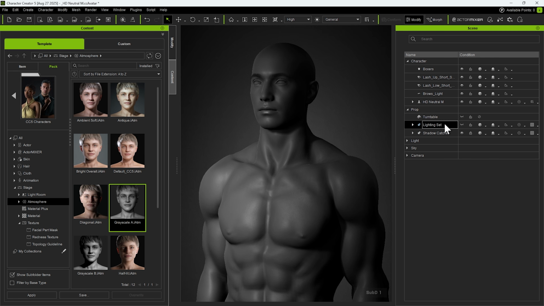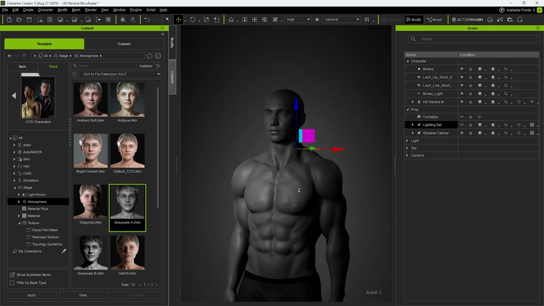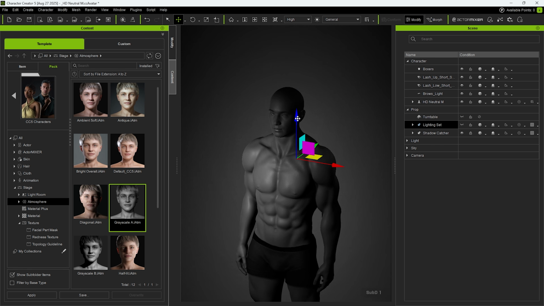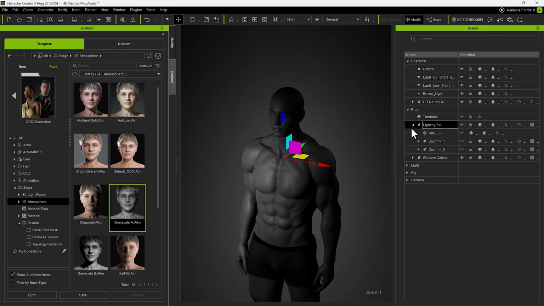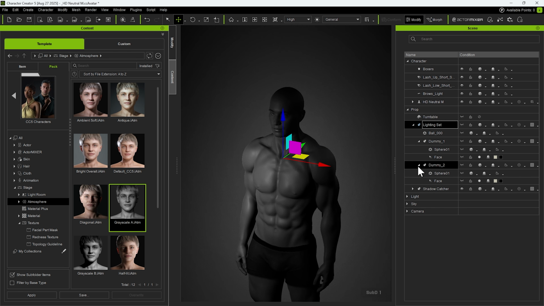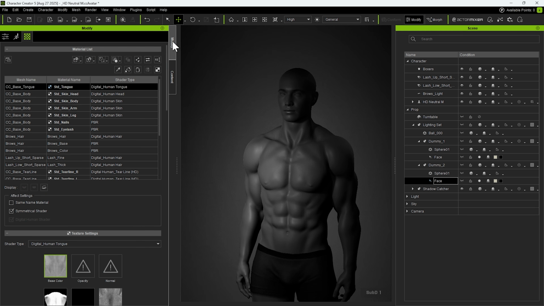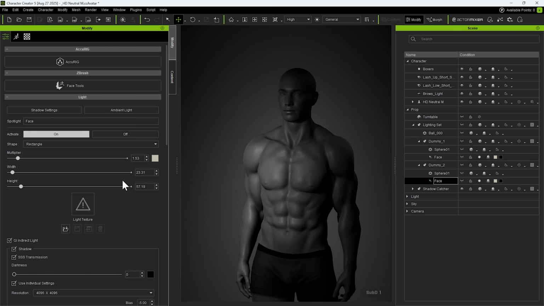To reposition them, activate the Move tool by pressing W or selecting it from the top toolbar. Now, adjust the light height or position to highlight the areas you want to inspect more clearly. For finer control, expand the dummy object in the Scene Manager. Here, each individual light can be toggled on or off. You can also use the Modify panel to adjust properties like color and intensity, giving you full control over how the character is lit in your scene.